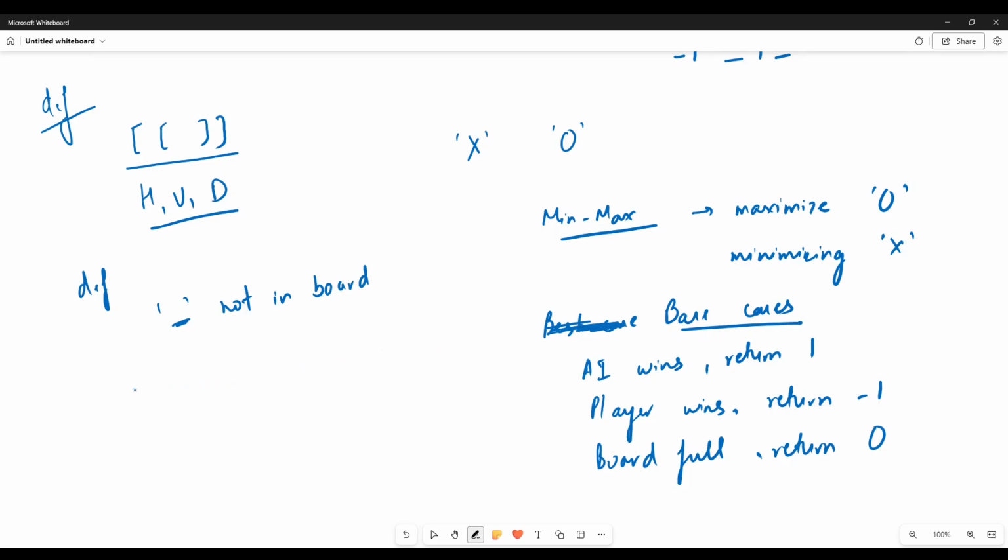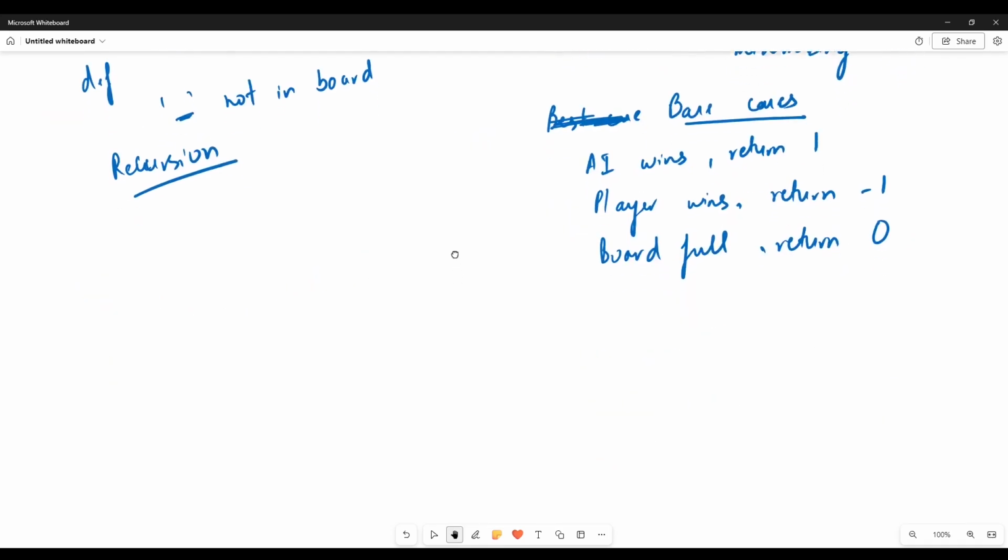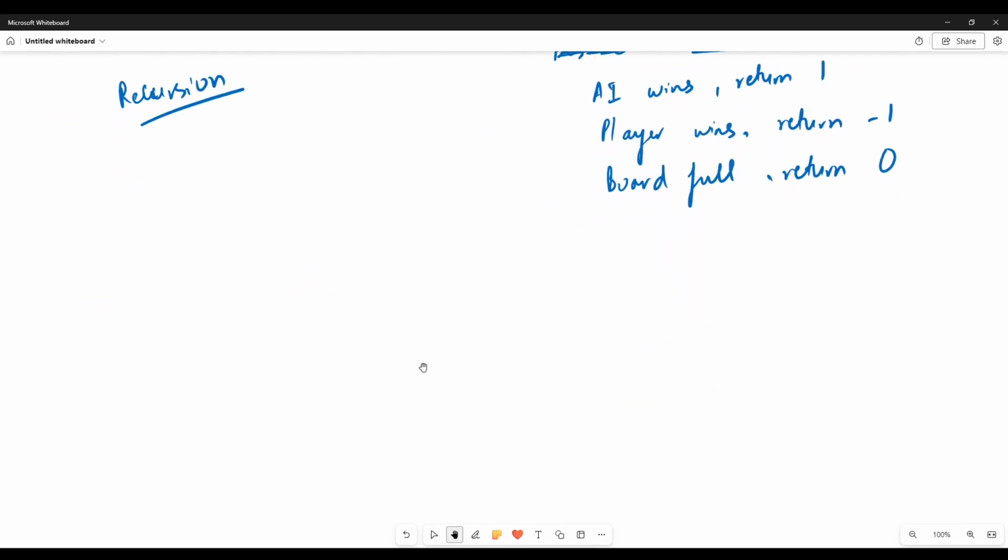Now, like I said before, this is going to have a recursion. So in recursion, we are going to have the AI play optimally by choosing the move that maximizes the chances of winning, and for each move the minimax function that you have will be recursively called to explore future outcomes. Now this is your first set.